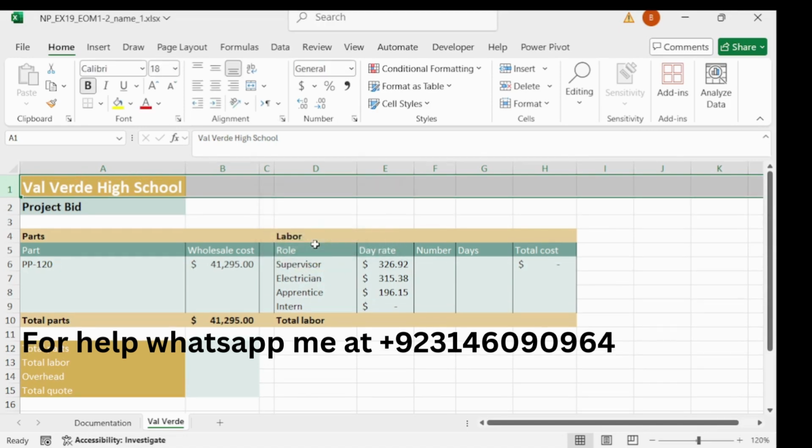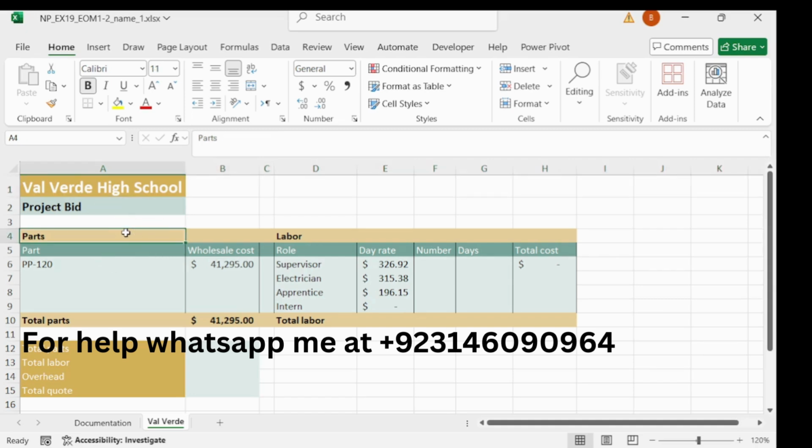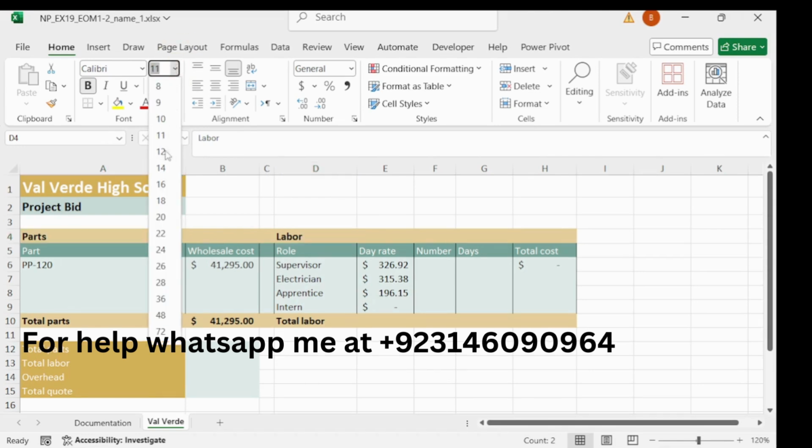And our step number 5 is select cell A4. This is cell A4 and the second cell D4. Select both cells and then change the font size to 12 point.